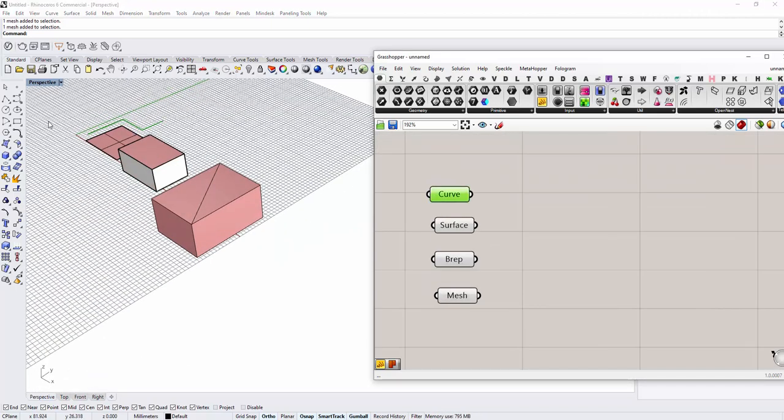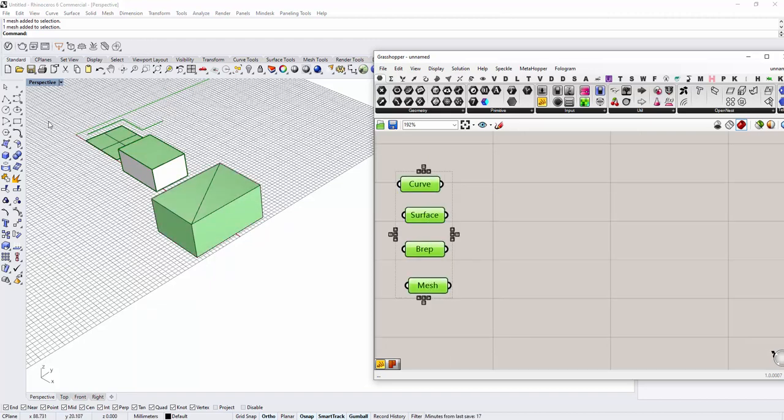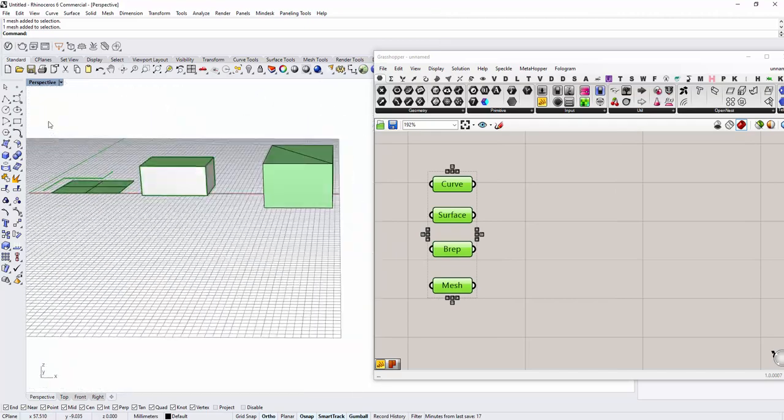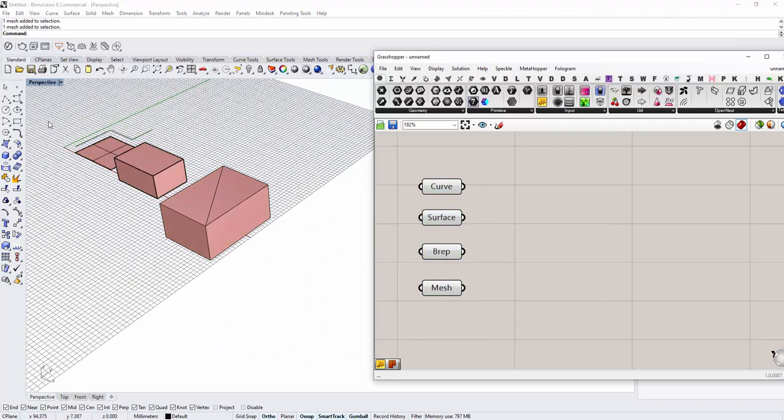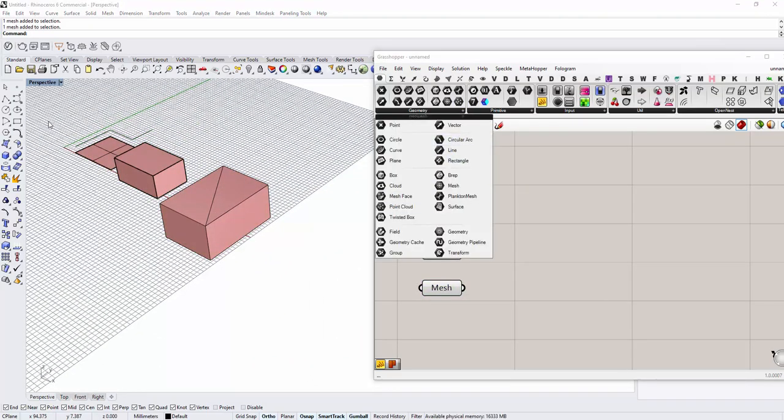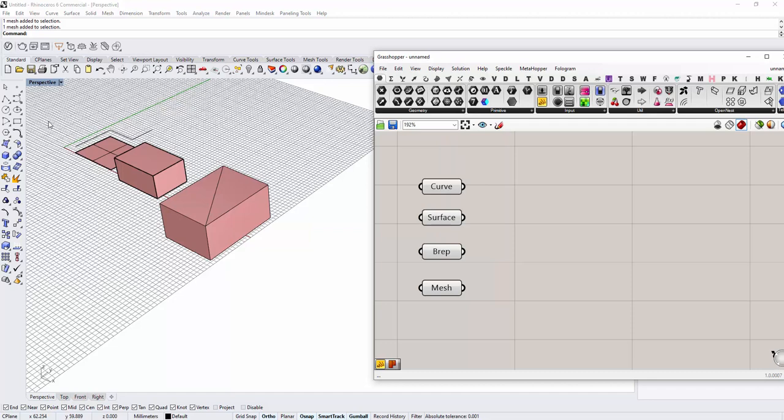Now if I click this, the curve is going to be selected. If I click the surface, that's going to be selected. Then the Brep and then the mesh. So if I select all of them, all are now selected. And that's how you reference geometry from Rhino into Grasshopper.